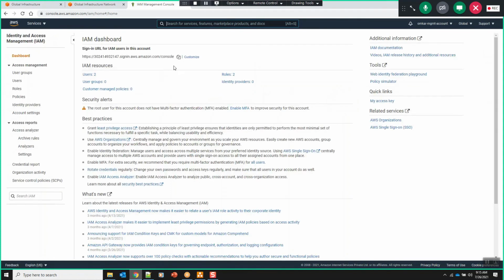Okay. But to log in to the non-root user, I could make use of this URL, right? But remembering this particular URL is difficult. If you bookmark it somewhere, that's okay, but if you don't bookmark it, what will happen? You have to remember this complete URL. You have to remember the account ID. So I don't want my users to struggle remembering this account ID and all.